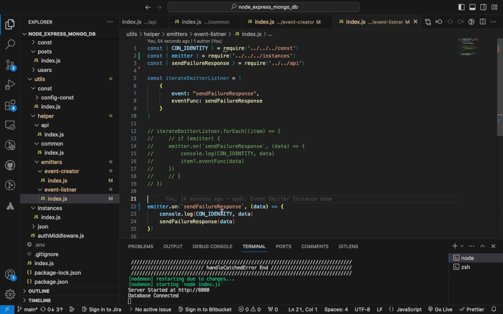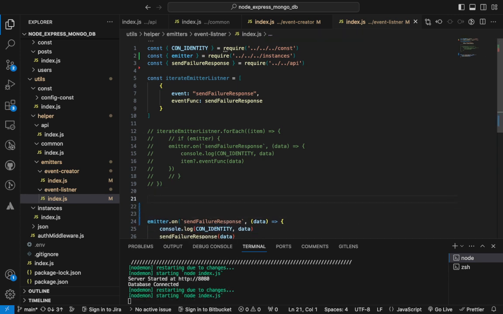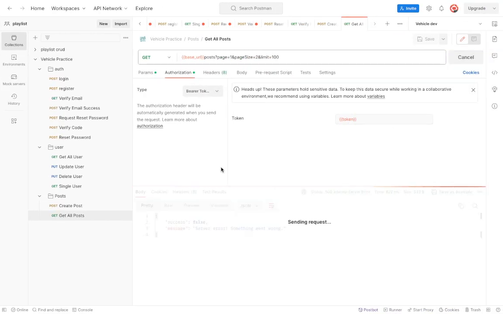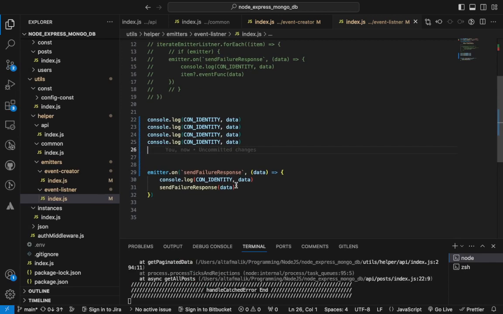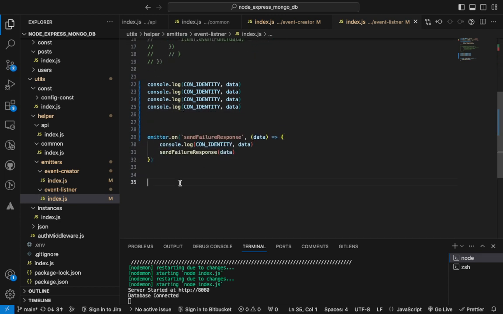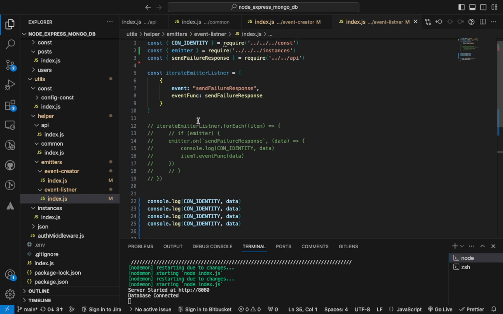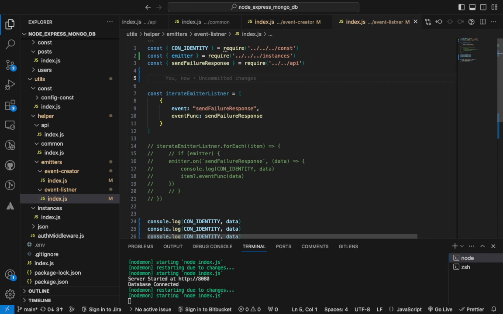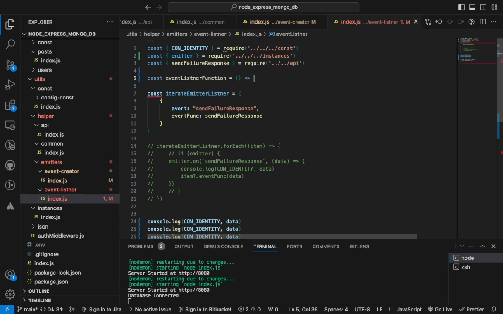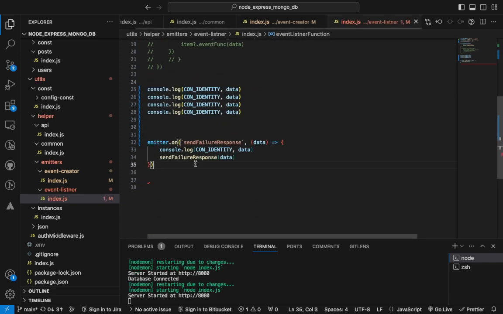It means that this file could not be working. Let me add the consoles. Okay, to make it workable we need to export it, but how can we export it? Let's see. Let me create a function that will handle all of these operations. How can I create a function? By giving it a name, constant event listener function, that will cover all of the operations of this file.